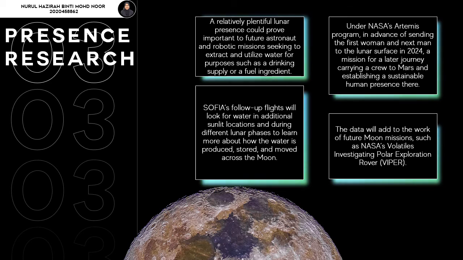SOFIA's follow-up flights will look for water in additional sunlit locations and during different lunar phases to learn more about how the water is produced, stored, and moved across the moon. The data will add to the work of future moon missions such as NASA's Volatiles Investigating Polar Exploration Rover, which is VIPER, to create the first water resource maps of the moon for future human space exploration.